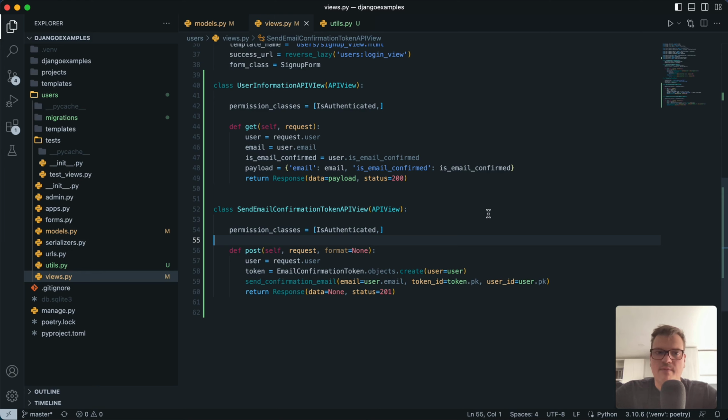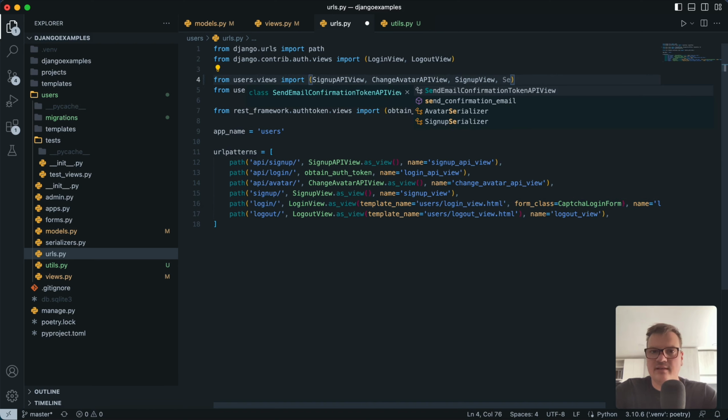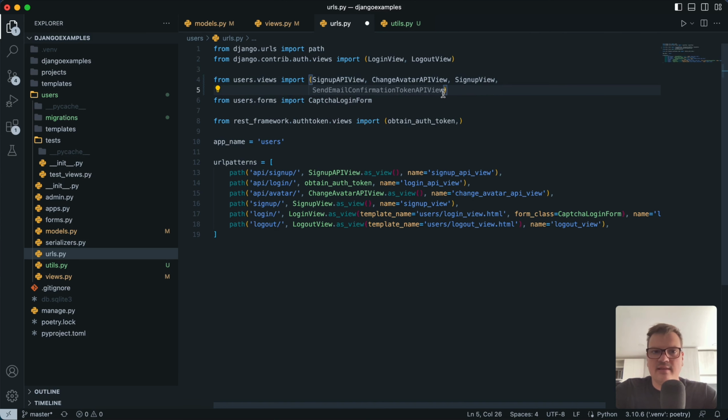So now, before we talk about emails and sending emails in Django, let's, as always, provide the tests for these API views implementation. Okay, so now let's test implementations of these API views. So first thing first, we actually need to register this API view. So go to the urls.py, and here from users views we need to import this send email confirmation token API view. Let me format it like this.